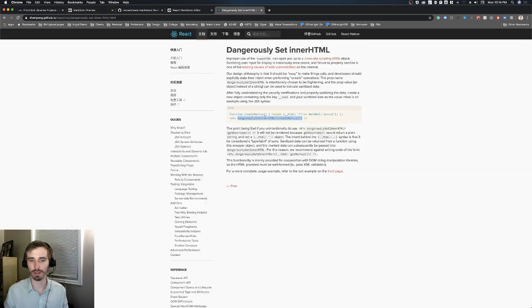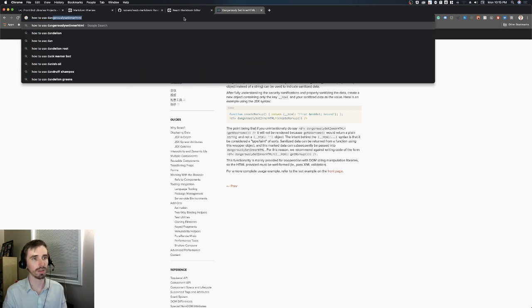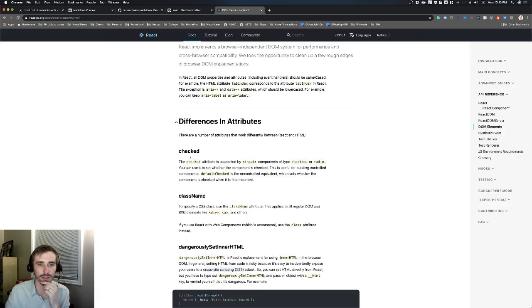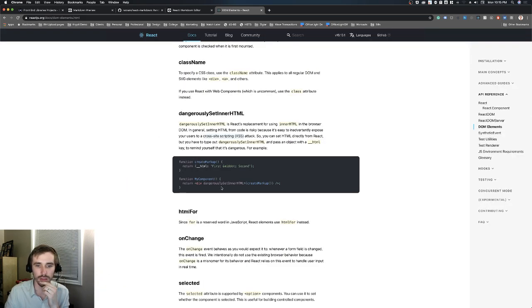Function create markup inner HTML. Dangerously set, how to use inner HTML React. Maybe things have changed. Maybe the latest React set inner HTML DOM elements. Dangerously set HTML. Create markup. Oh, okay. I see.